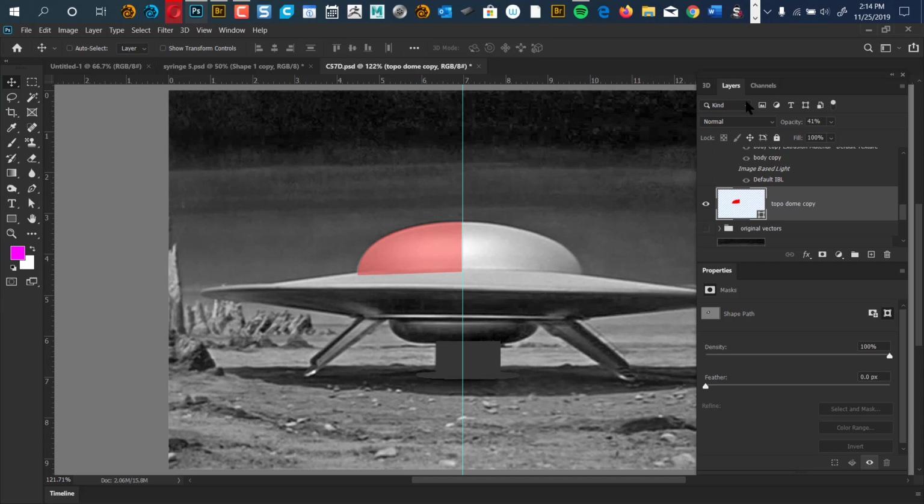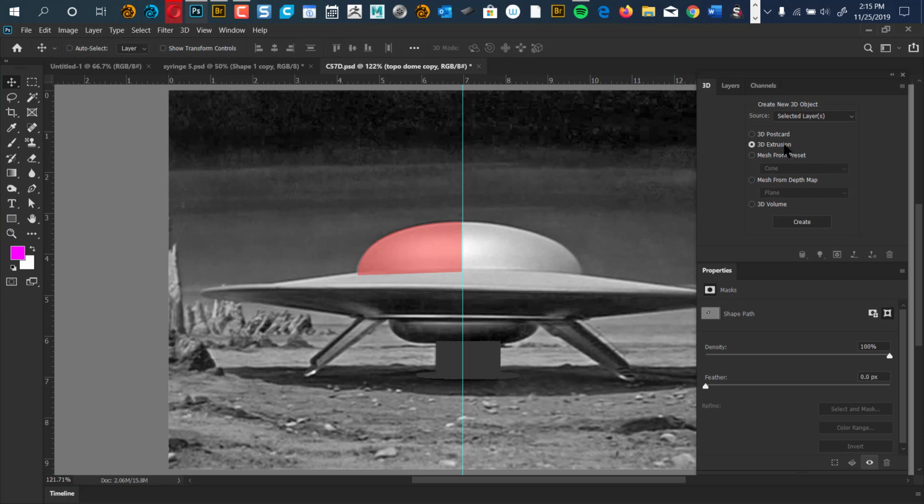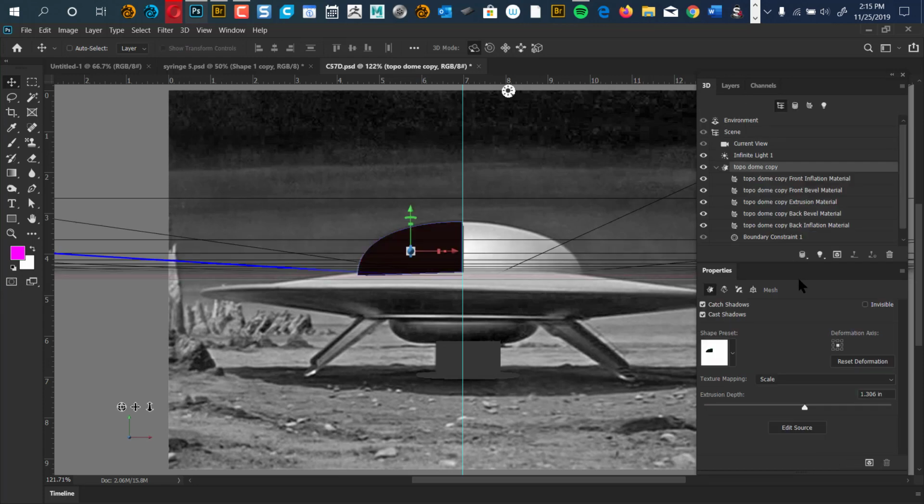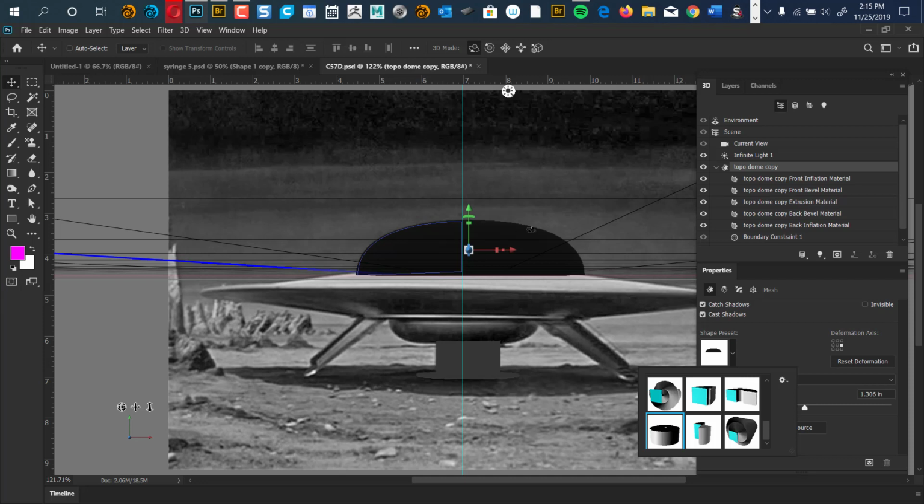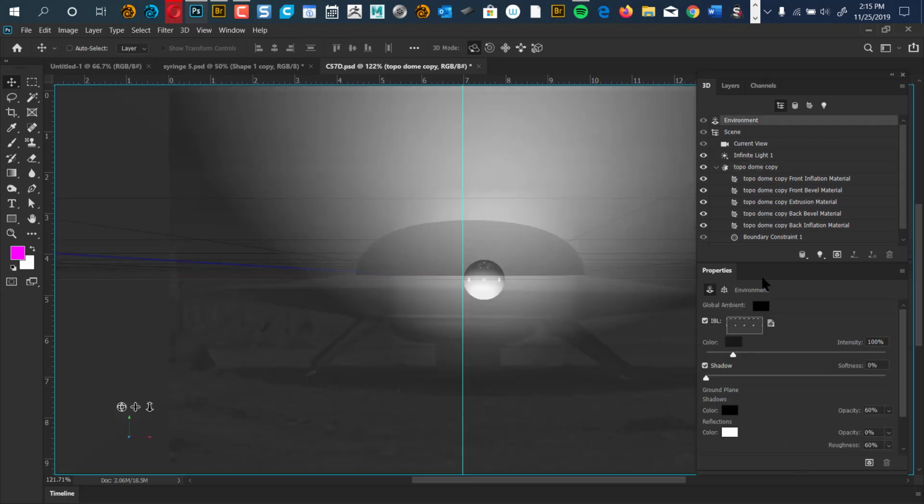And top dome is targeted. Go to my 3D panel. Extrusion is already selected. Create. And come right down here and give it a lathing command. There. Okay. So the question here is, I'm going to just bring up this intensity there so we can see everything.